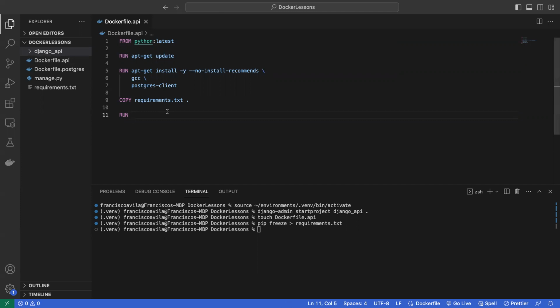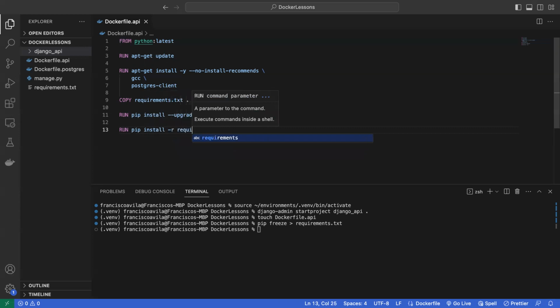Of course. So then I can say pip install --upgrade pip. So that upgrades my pip. And then after that, I can just install requirements.txt. So pip install -r requirements.txt. Now, we have these as two separate commands, but we could definitely just make it one.